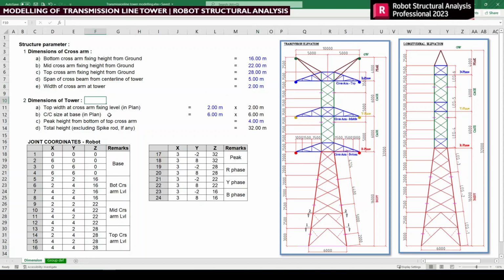And the dimension of tower top width at the cross arm fixing level is 2 meter. It's a waist dimension. Peak height from bottom of top cross arm from here is 4 meter. So total height is 32 meter from the sketch. And adding this top cross arm fixing height and peak from top cross arm, it is 4 meter. It's 32 meter.